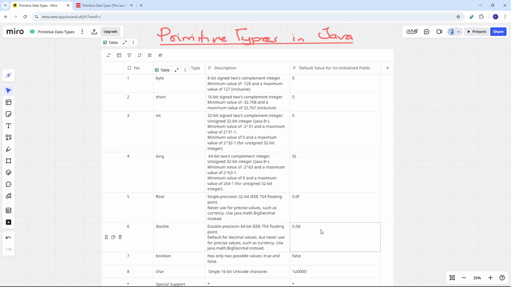Float and double are used when you're working with decimals, but please note, don't use them for precise values like currency. With currency, we have a BigDecimal class that you can work with. So F for float, D for double. If you work with decimal points and you don't indicate F or D, then the default is usually a double. A boolean is true and false.